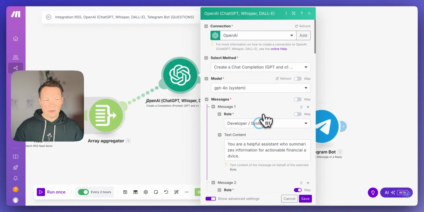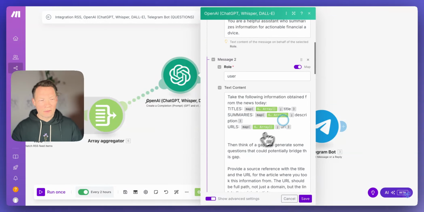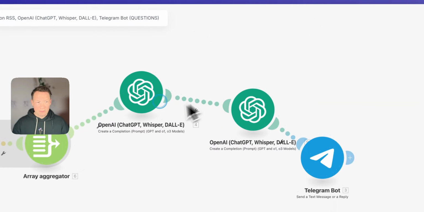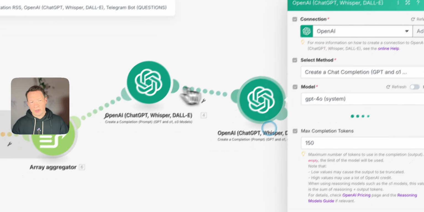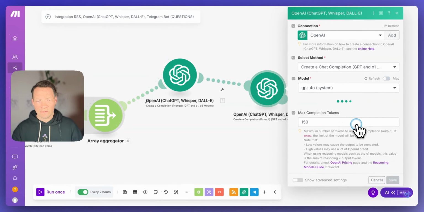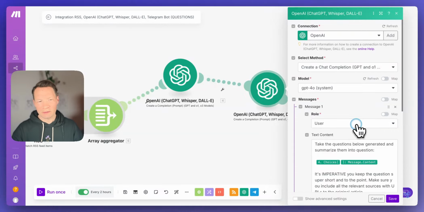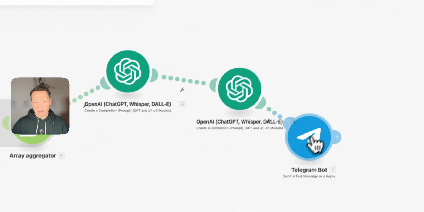I'm telling it here in the first instruction that you need to look at the news of the day, the RSS feed that you receive, and think of a gap and then generate some questions that would potentially bridge this gap. And then the same node that I have in the previous workflow, where it combines the answers and provides the link. So it's just to format the response better, and then send it to the same bot.